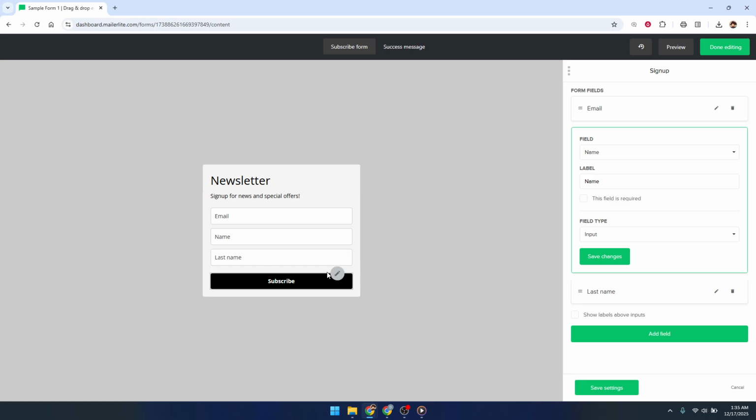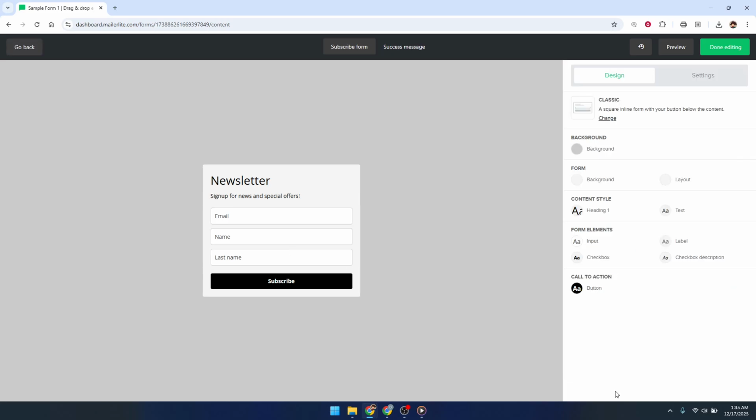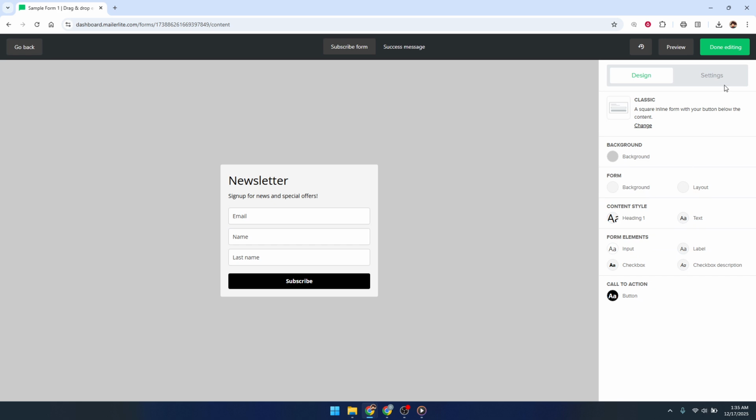When you're happy with how everything looks, it's time to save your changes. Click the Next or Save button in the editor to apply your updates to the form. Make sure you complete this step so the first name field is actually live on your embedded form.